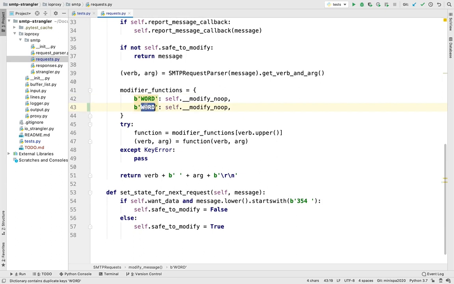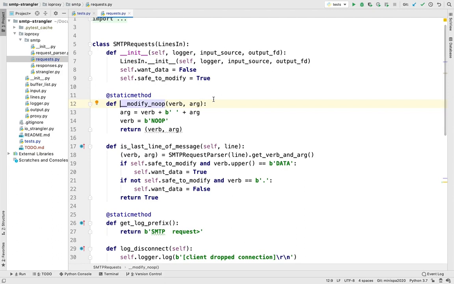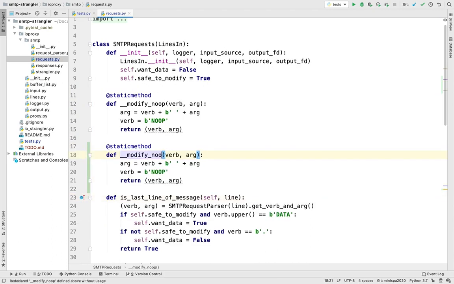So when we receive the verb bye, SMTP has this notion of verbs and then arguments, and the verb is everything before the first space, and the argument is everything else. So when we receive the bye verb, let's invent a new little helper function where we modify bye. And it might be a little bit like this other one, but not exactly. So I'm going to duplicate this, call it modify bye, and this one's a little simpler.